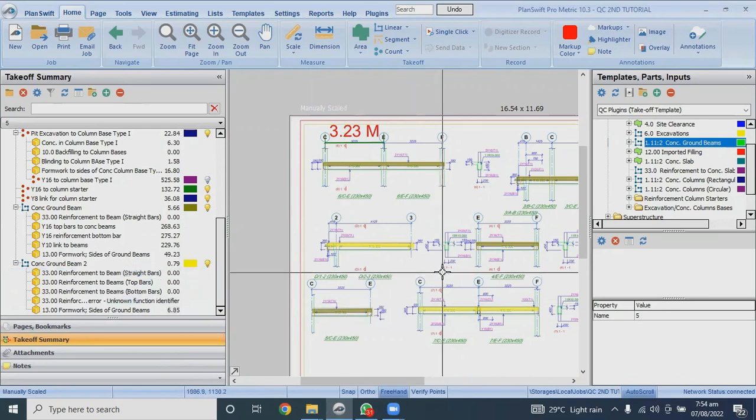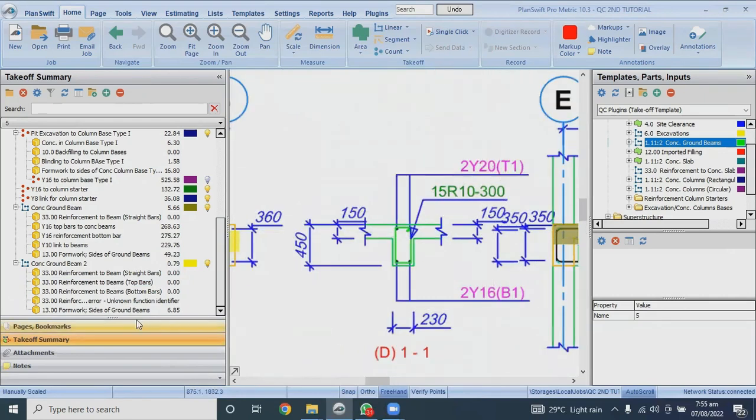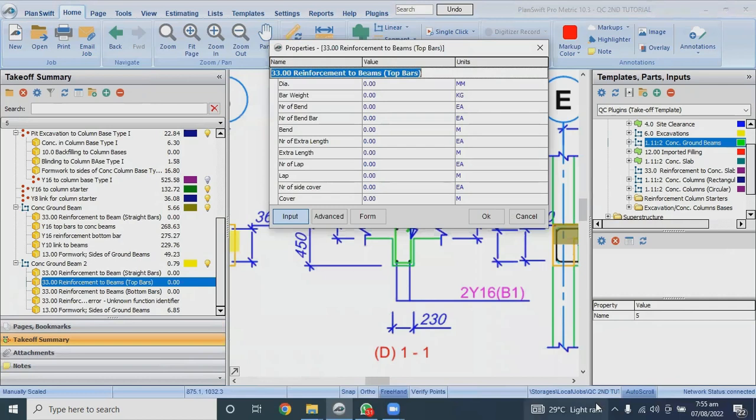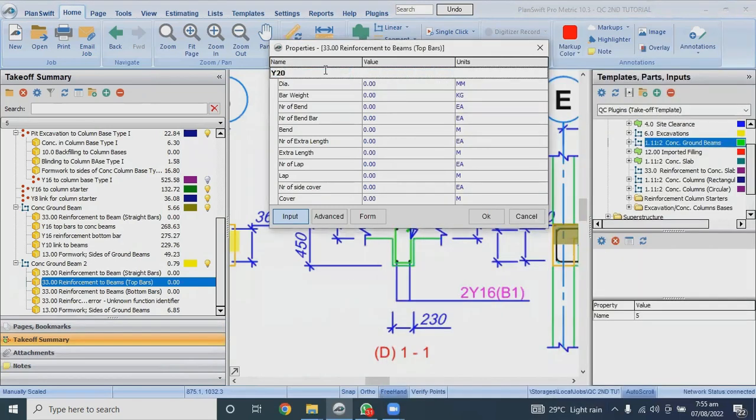Do you have straight bar? We don't have straight bar, so leave that one. So conforming to beam top bar, we have top bar to be Y20. I will double click on this. So Y20 top bar for concrete for beams.